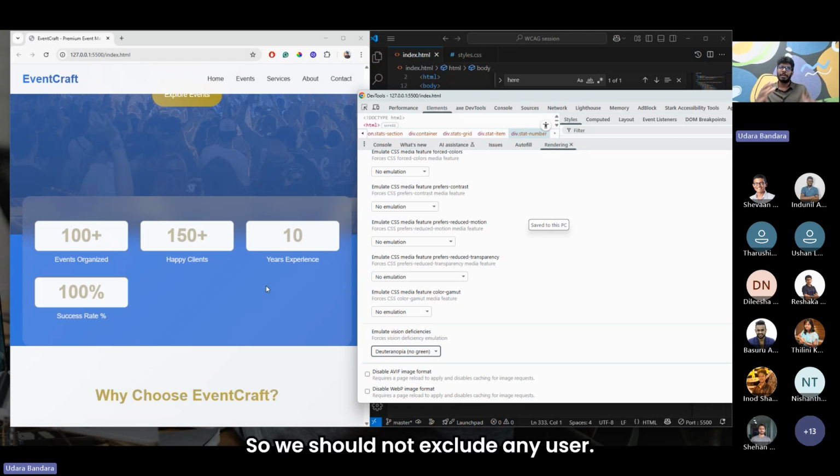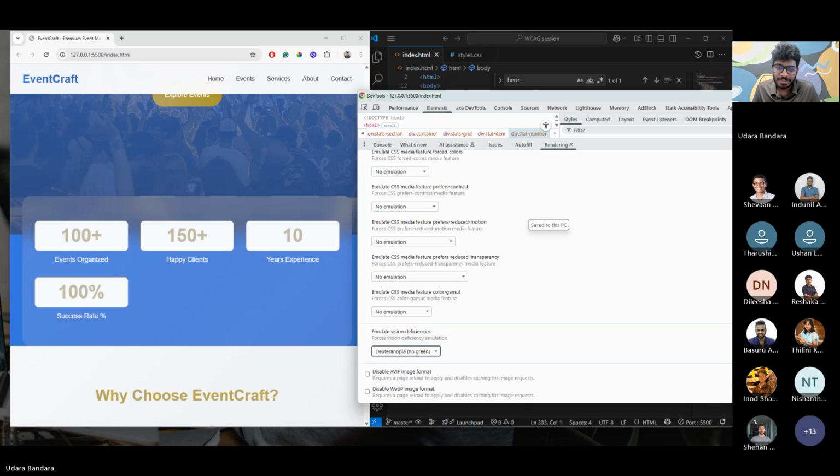We should not exclude any user. We should include all of them. So it is very important to use colors that support those users. So this test gives a visual way to test how accessible your color choices are.